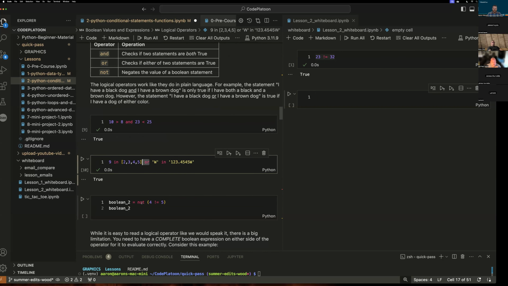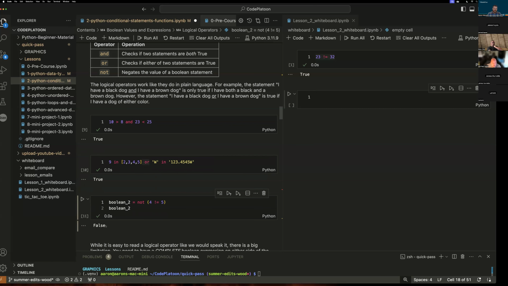And here's the negation. We have Boolean 2 is equal to, it looks like inside the parentheses, 4 does not equal 5. So that is true. And then we're negating it with the word not. So if we ran that, it comes out as false.